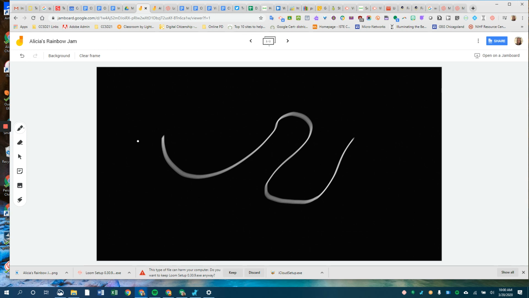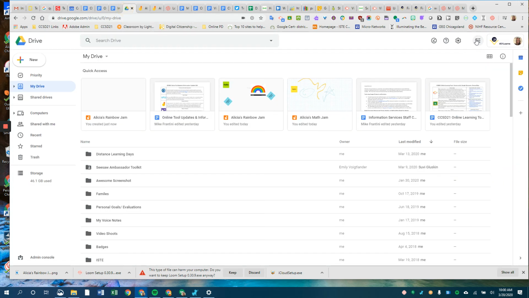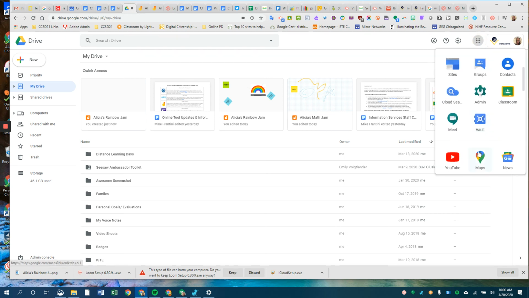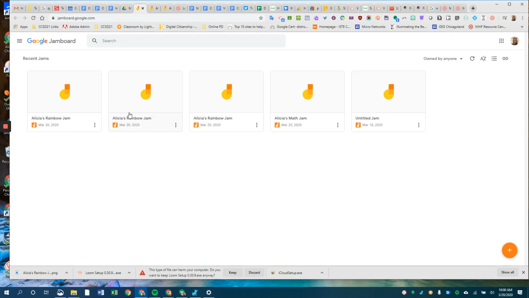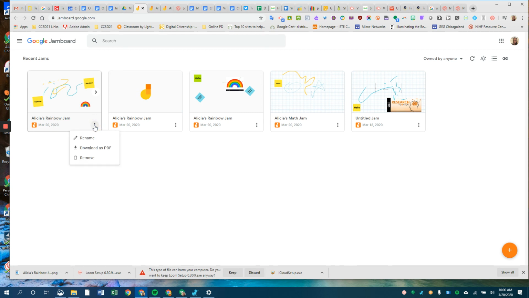So that's pretty much it as far as making a Jamboard. If I go back, and once again open my jams here, I'll see my rainbow jam that I just created right here. Even from this little card, I can click the little dots, and from here, I can also download as a PDF, remove or rename.